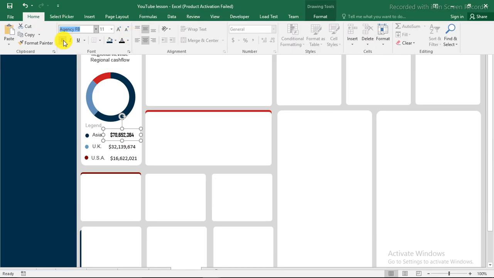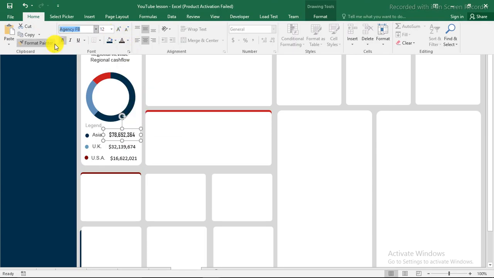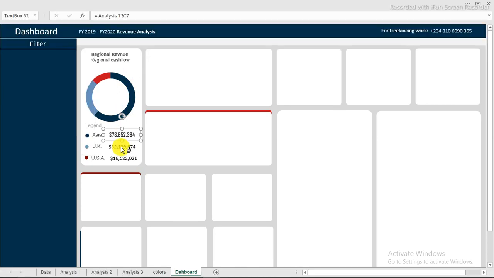I can decide to make it bold and crank it up a little bit, and make sure the color is very calm, something like this. Now I double click on this to apply it to the other parts of my values. Beautiful, we have something nicely done just like this. So this is our number 1 chart creation.